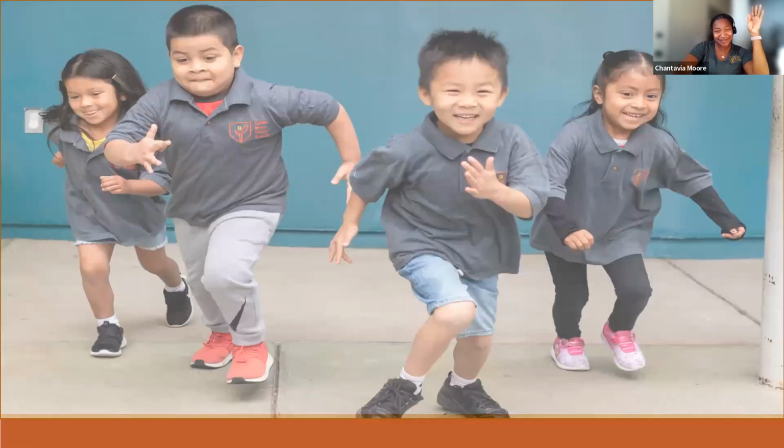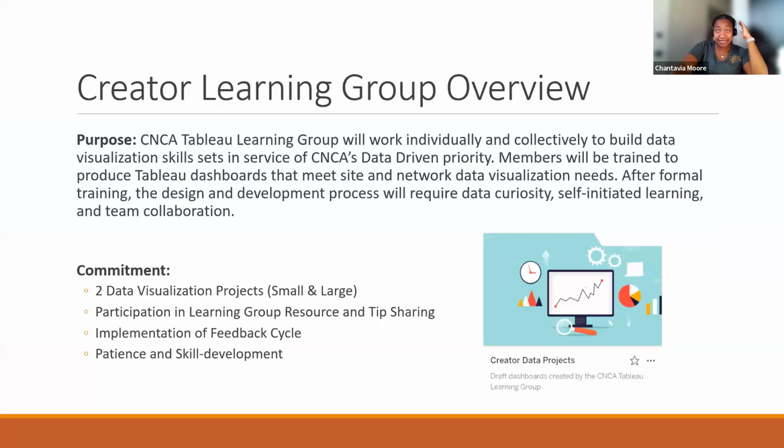So we hit the ground running: how are we going to solve this problem? And that is what birthed the idea of a creator learning group. Our data team was very small, and so in order to expand the skills and get the work done, I had to recruit other members of the organization to learn the skills. And so we established a learning group and intentionally had them commit to producing 2 additional data dashboards throughout the course of the year. They also had agreed to participate in resource sharing and group learning experiences.